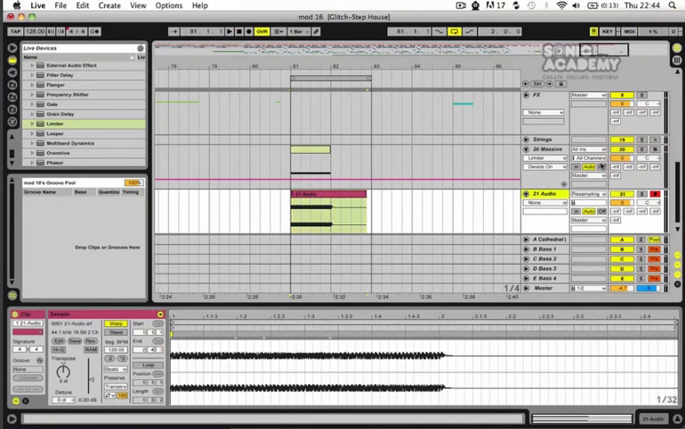And in the next video we'll show you how to create another kind of bass sound using Silent and some Redux controls.